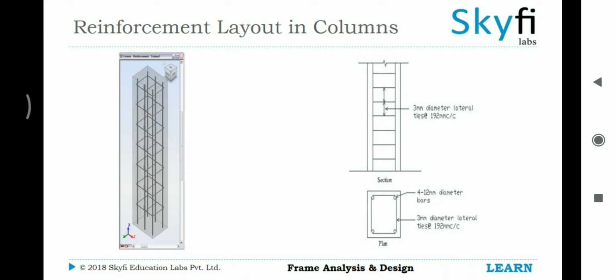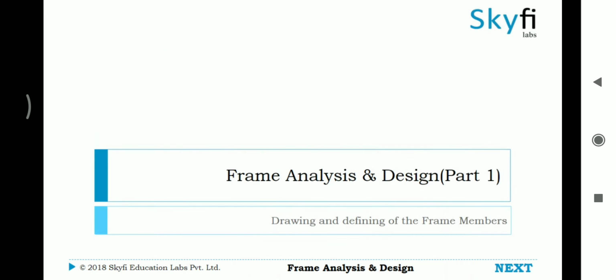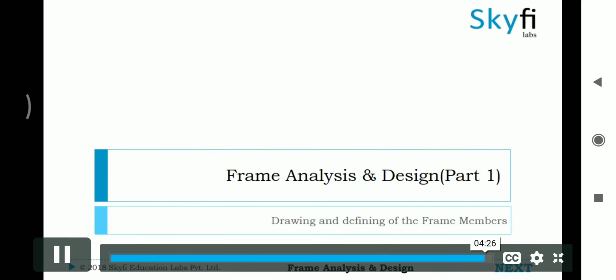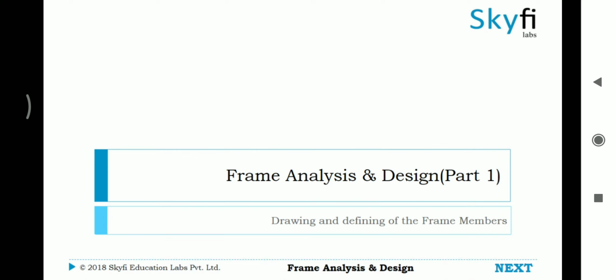You now have a better picture of the frame elements and their functioning. In the next video, you will learn to do frame analysis and design in the SAP 2000 software.